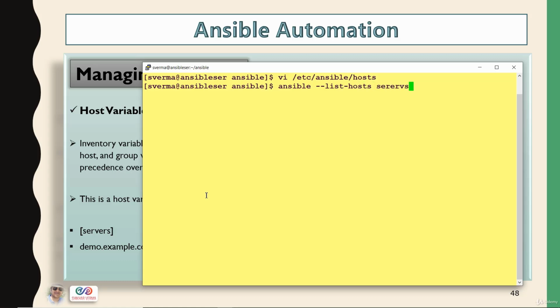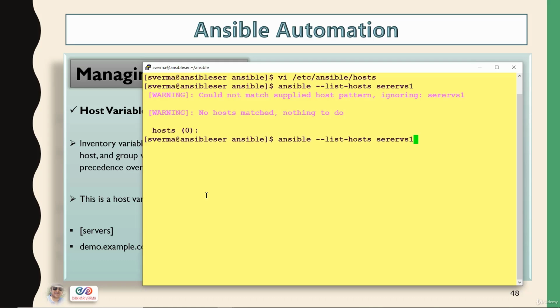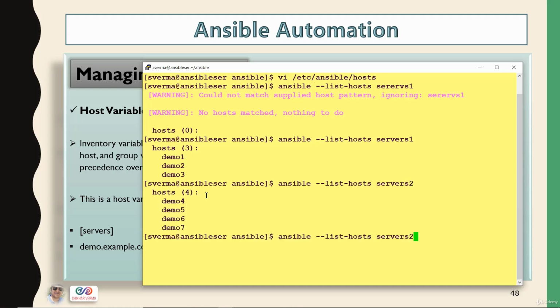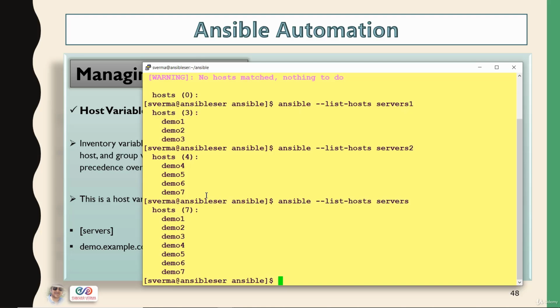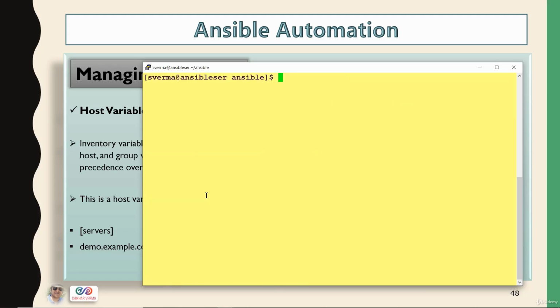First group was servers1. Some typo mistake, servers. Okay, now you can see that in servers1, the first group, we have 3 servers, and for servers you can see in that group we have all the servers that belong to the servers1 and servers2 groups. Okay, so this is about the host variable.